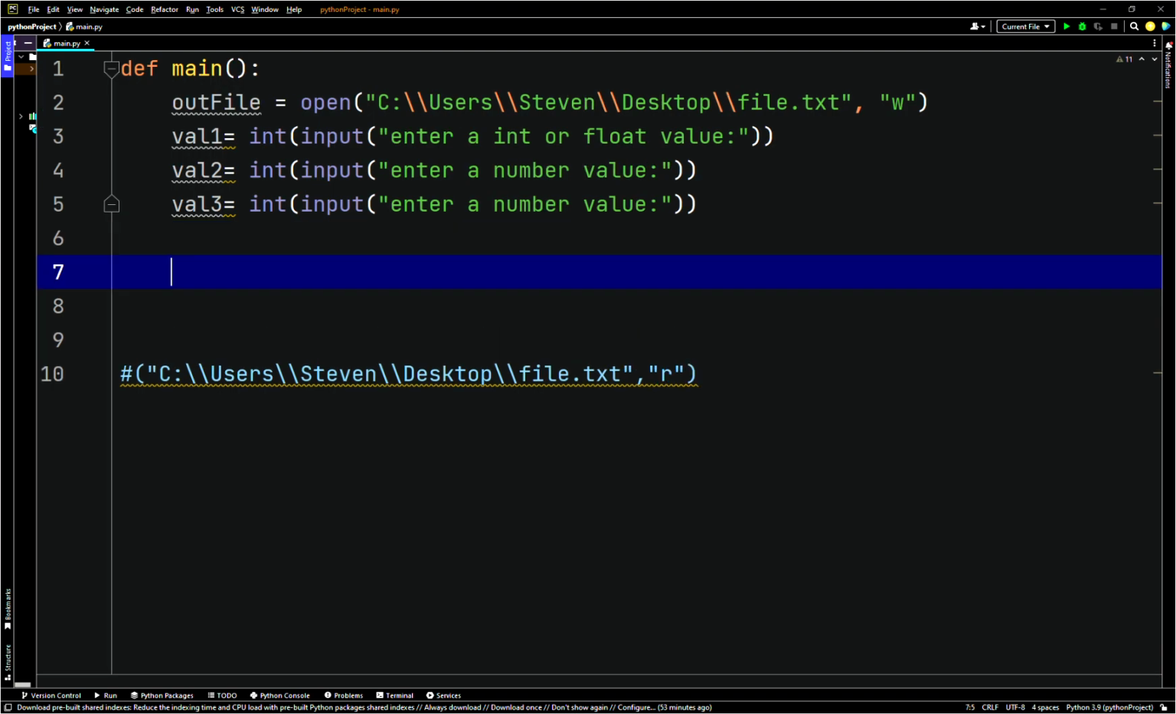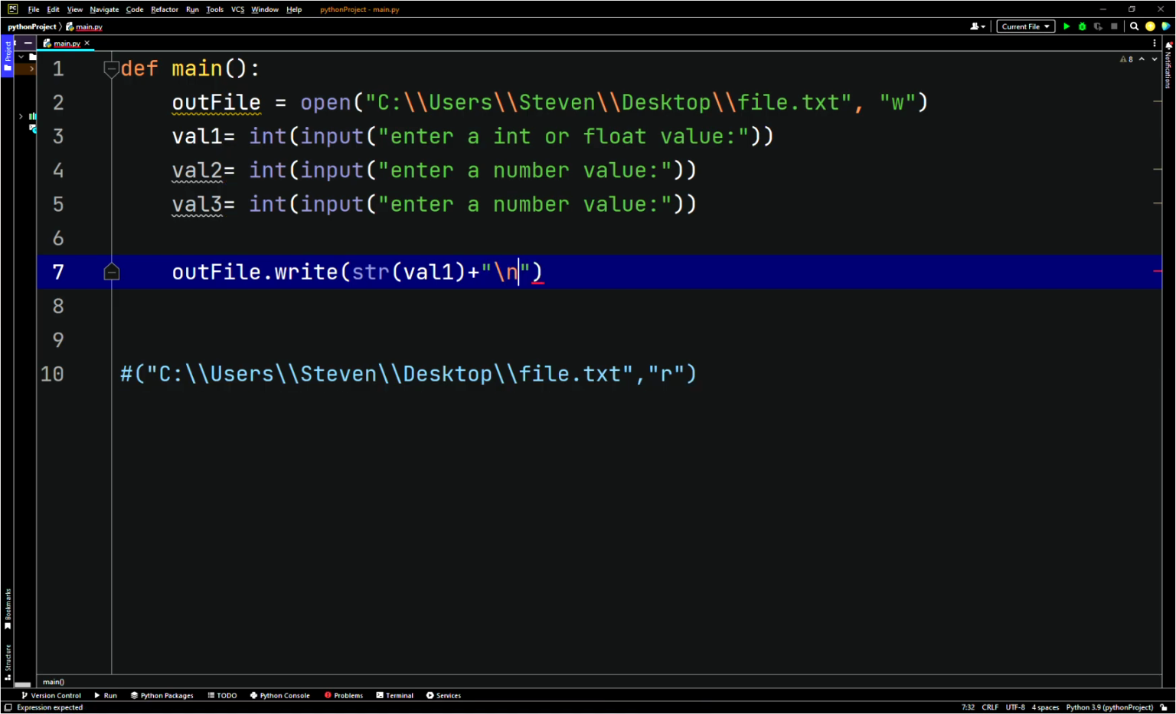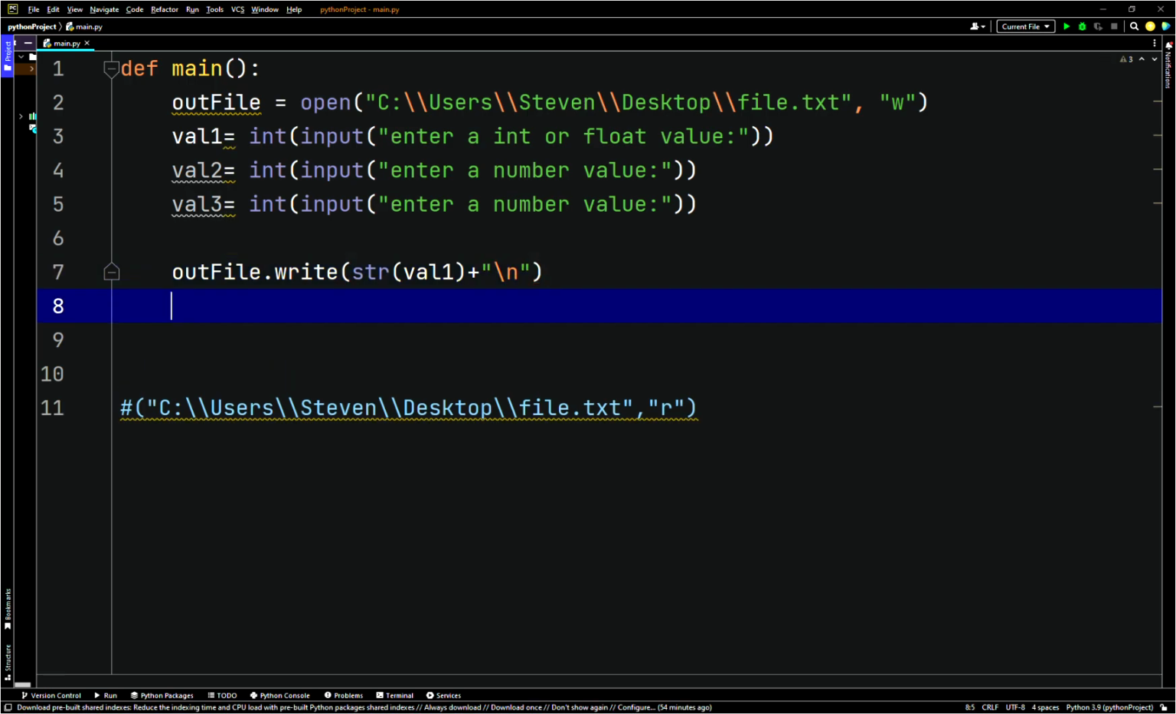So here we'll call outFile dot write. Here we're going to cast to the str function, and we're going to just pass in val1, and then we'll pass a new line here like that. I'll do the same thing 3 times.